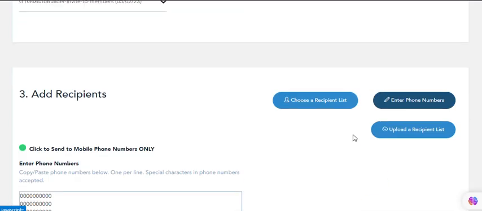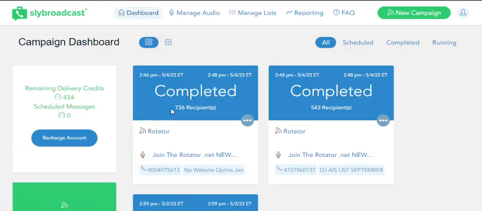Once you hit send, it'll start, and then it'll load up, and you'll see that it says running. Once it says running, it'll continue the process until it's completed. And of course if you run out of credits, it'll stop your campaign. But let me come over here to see the campaign. This is one that went out to 543 recipients. I used my number. This is the audio, and I'm going to click stats.